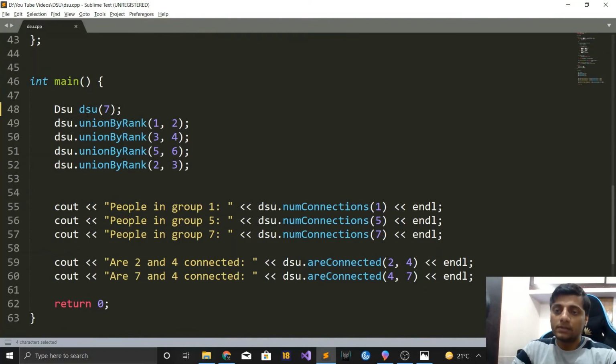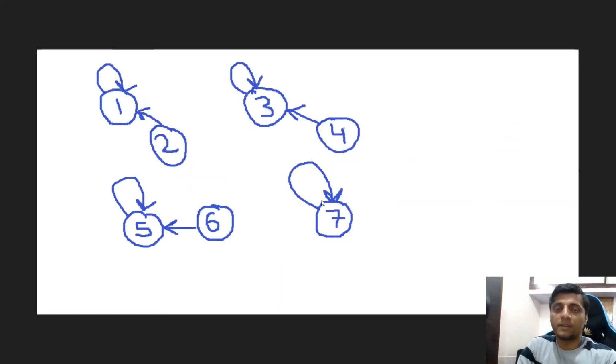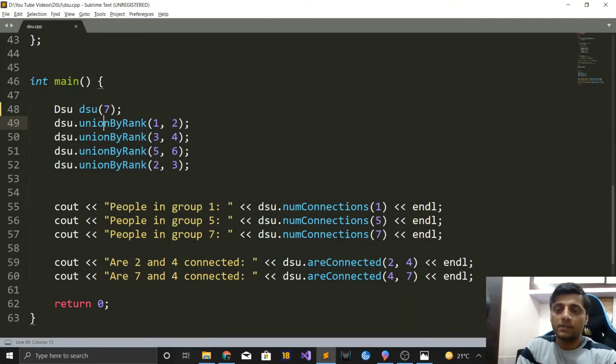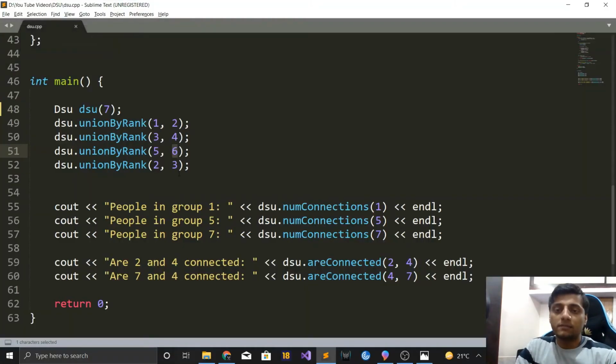So let's look at how we'll use it. Here is the main function. We initialize DSU with 7 elements, so here we have called the constructor, and then we do union by rank, like we did in this image, where 1 and 2 were friends, 3 and 4 were friends, and 5 and 6 were friends. That is what I have done here: 1, 2, 3, 4, and 5, 6. I have unioned them, and then 2 and 3 were also friends, so that is what I have done here, a union of all.